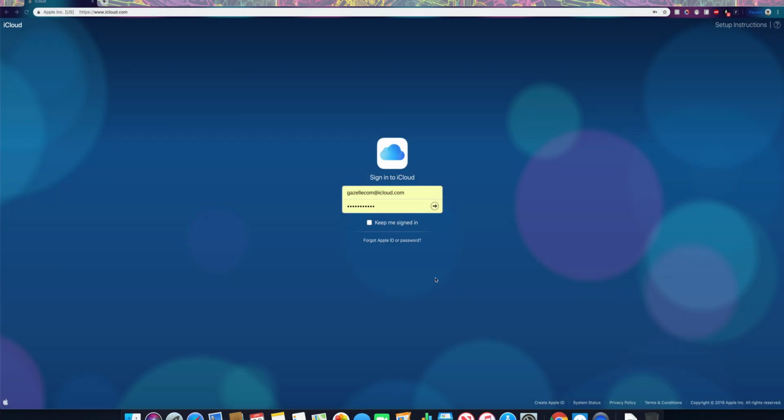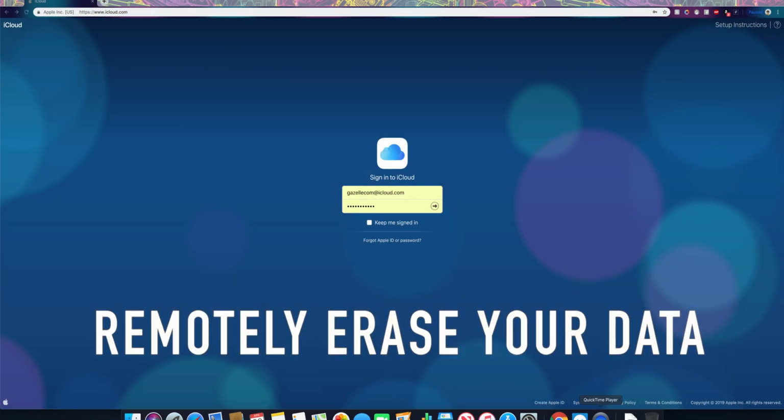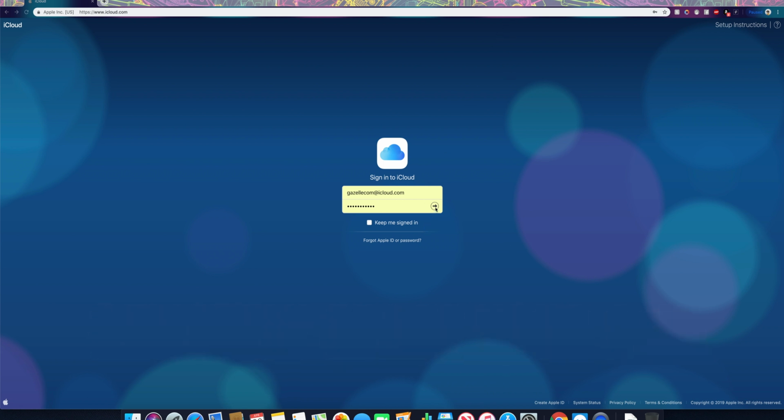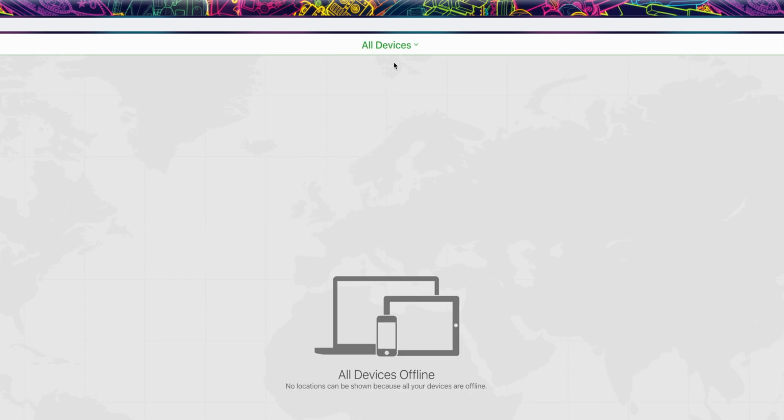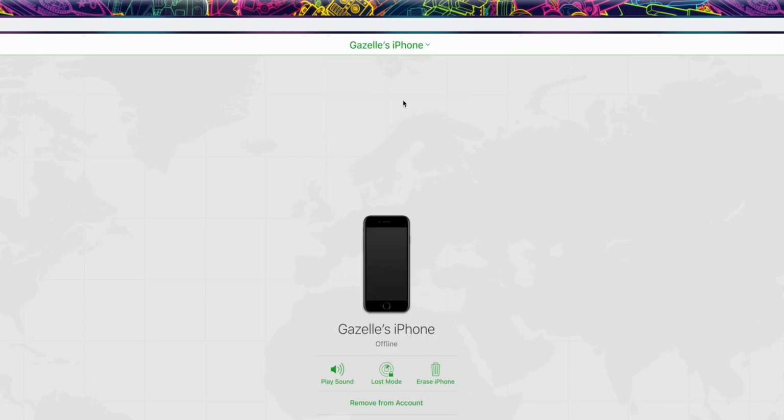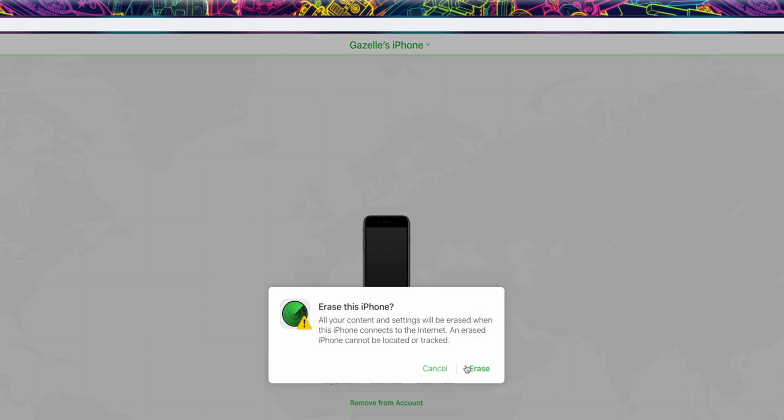If you no longer have your iPhone, you can remotely erase your data if you have your iPhone still connected to your iCloud and Find My Phone accounts. First, sign into iCloud from another device. Second, select your old iPhone from the list of devices. Third, click Erase. Once the iPhone is erased, click Remove from Account.